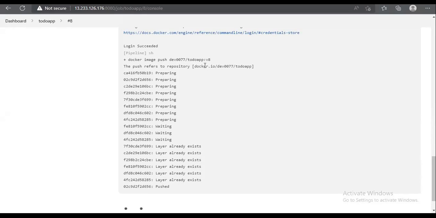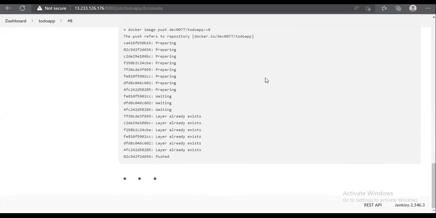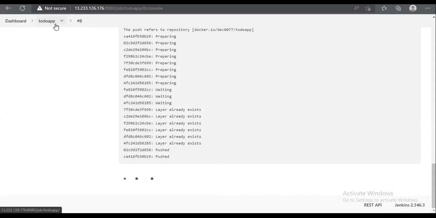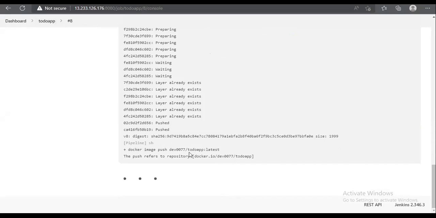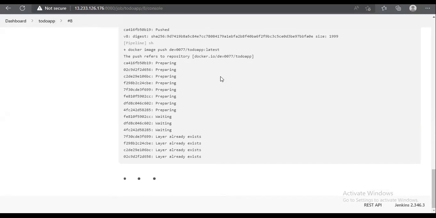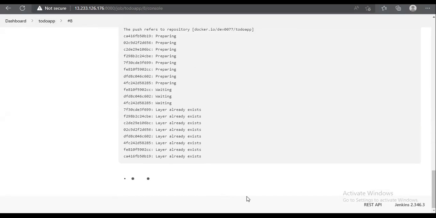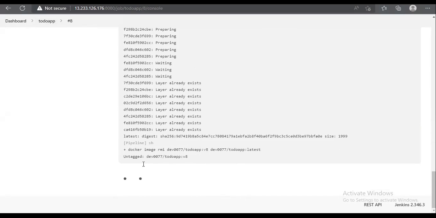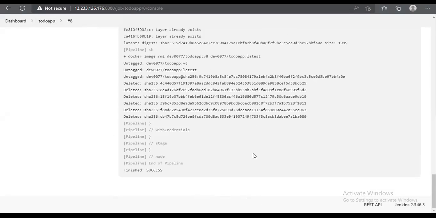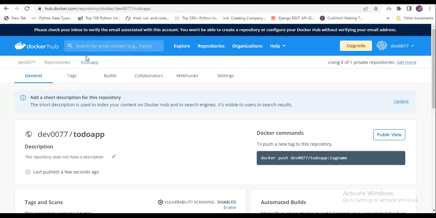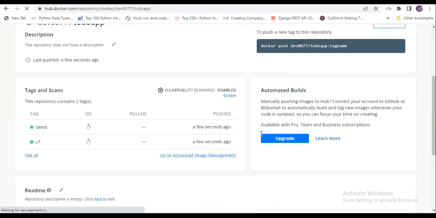So now it is pushing the first image. And this is the 8th build. So now it is pushing the second image, the latest one, and it is pushed. Our build was success. Let's check it on our Docker Hub. So I have refreshed it.